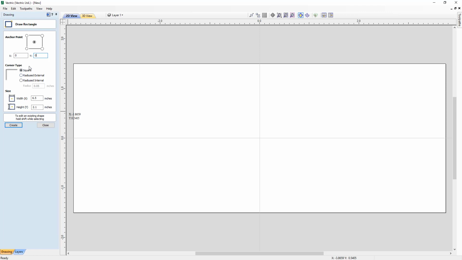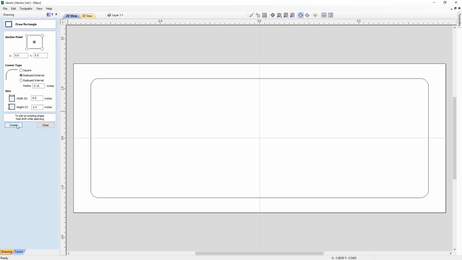We can choose a square corner, radius external corner, or radius internal corner. In this case, we're going to create a radius external corner, and the radius of that is going to be 0.15. The next step is we can set up the actual width and height of our rectangle. We're going to start with 6.8, and then the height is going to be 2.4 inches, and we'll click Create.